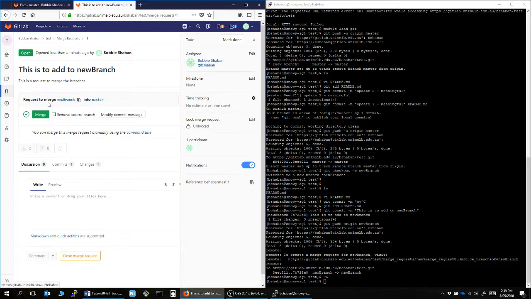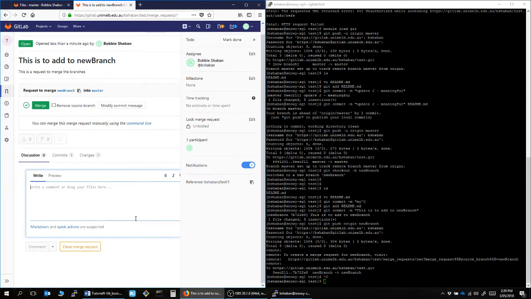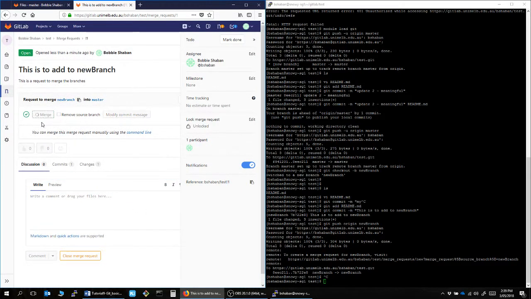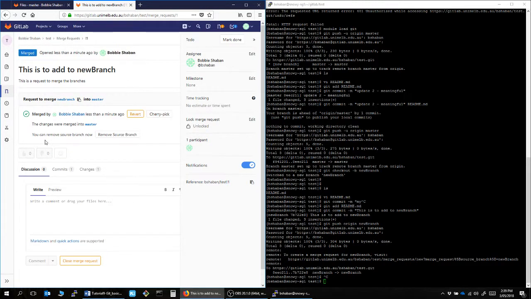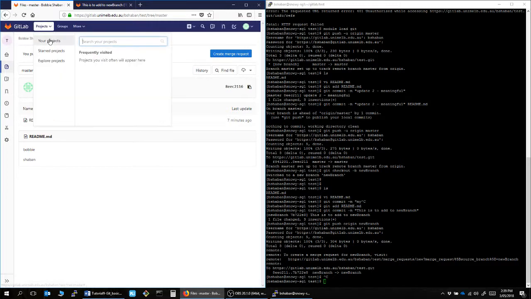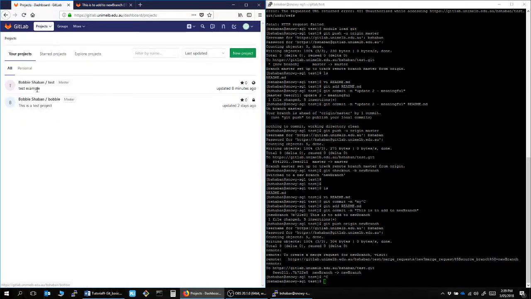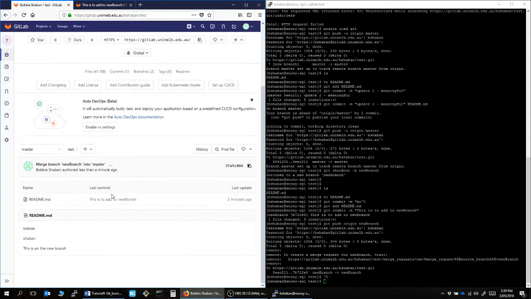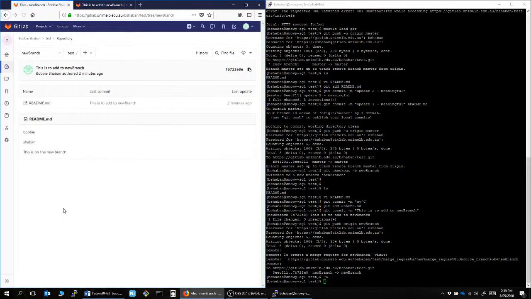And because it's gone to me, I can go through and merge it. So what else is needed? Merge. Okay, so I've merged it. So if I have a look back here, look at my projects, test, the master, and it's merged both the new branch and the master.